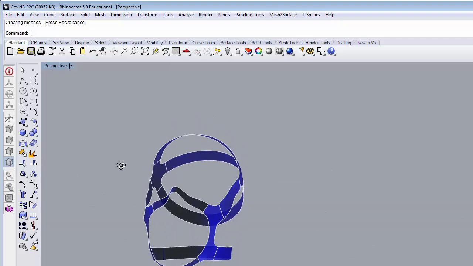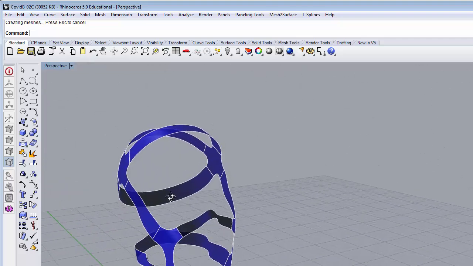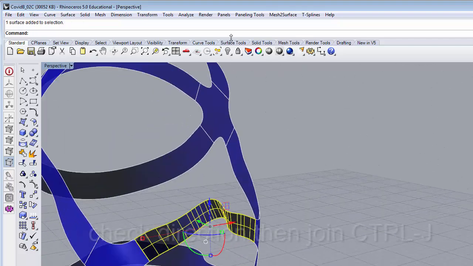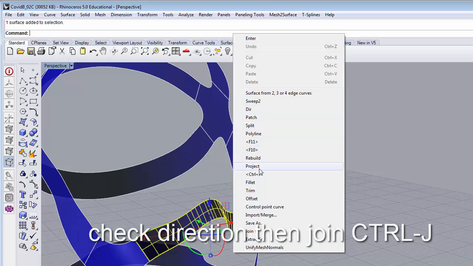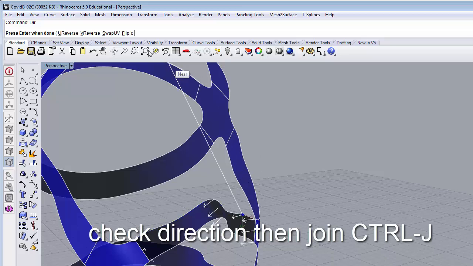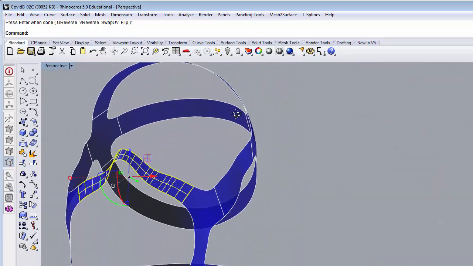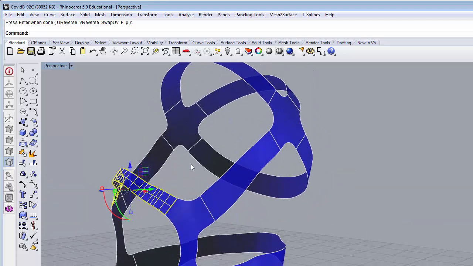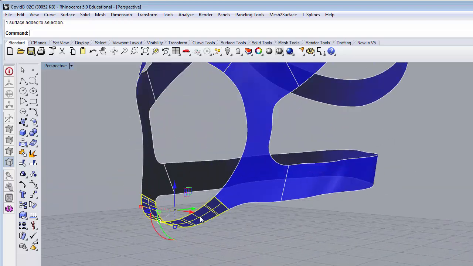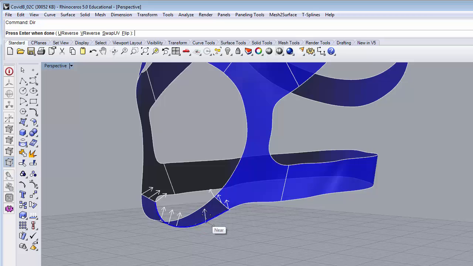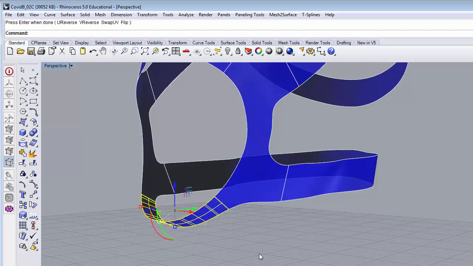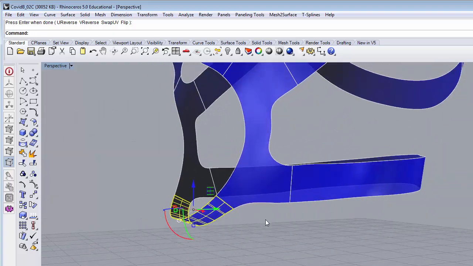This one feels a little dark to me, this surface right here, so let's do a DIR there. And that's facing in the wrong direction, so let's flip that out. Okay, and also let's check this one. That's facing in the wrong direction, so let's flip that out. That, and everything else looks good.